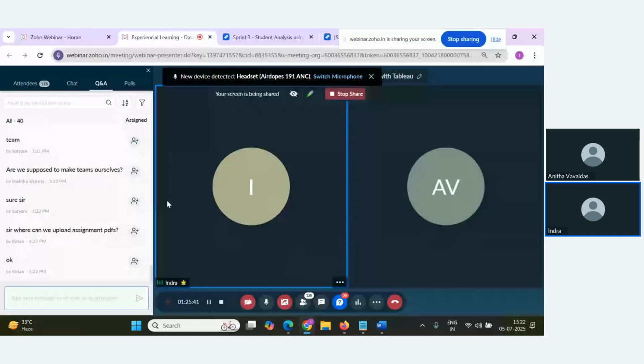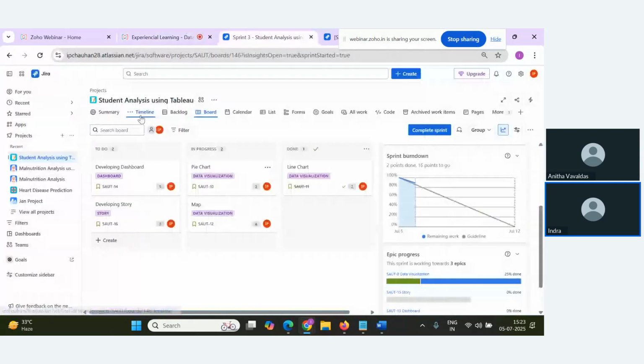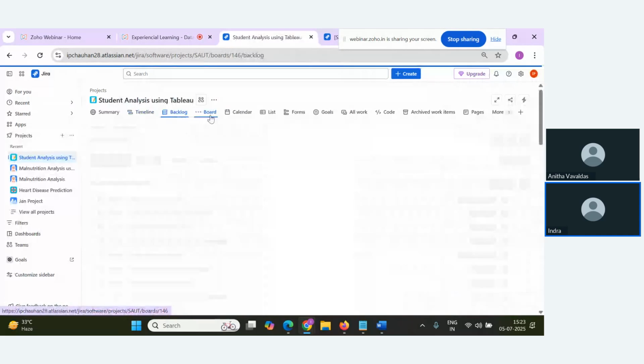By the way, guys, did you understand the template? Did you understand the Jira, how we have to do it? There are 3 main sections in the Jira, guys: timeline, backlog, and board.